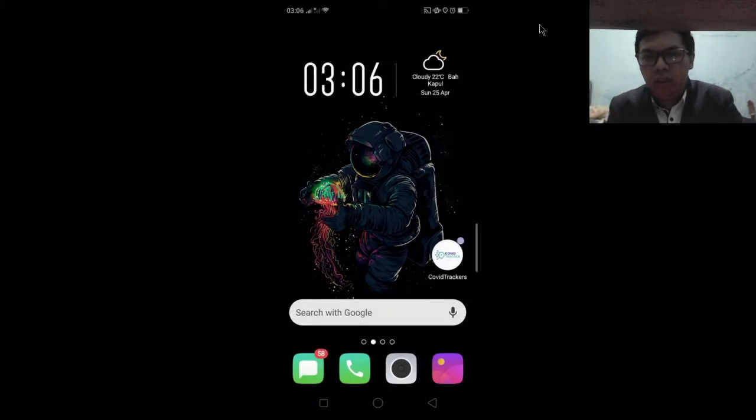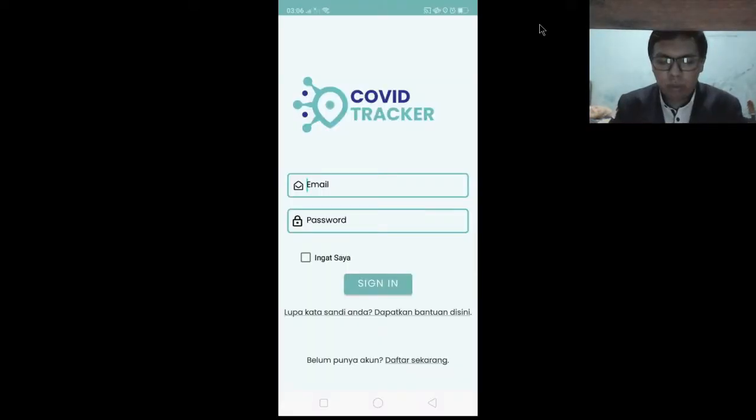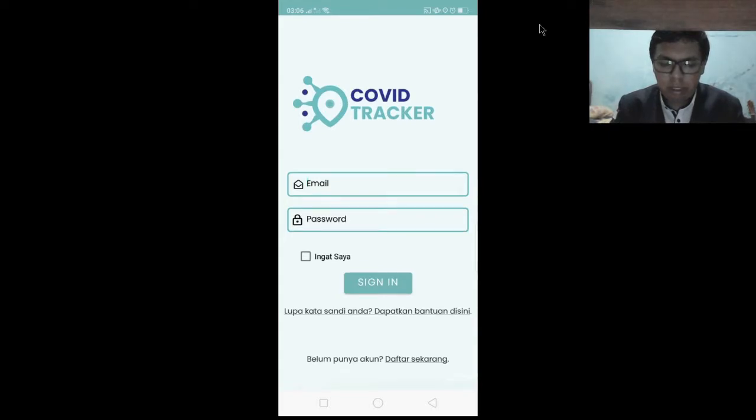This is a demo video of a mobile application of COVID trackers. Now we start by opening the application. The first page we meet is a login page. In this page, the application will ask users for the email and password that were already registered before in our application.